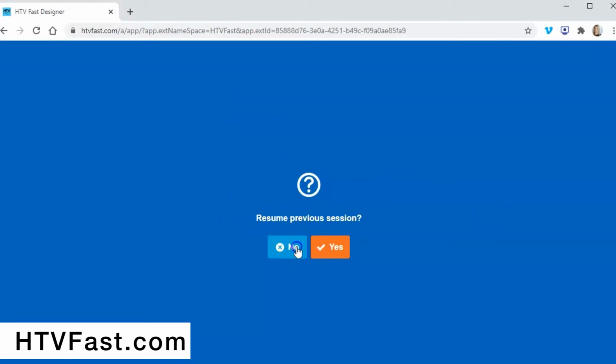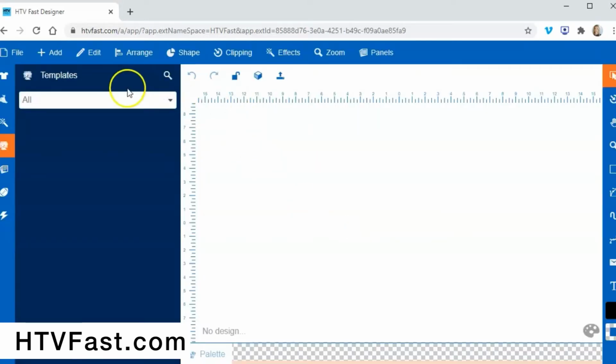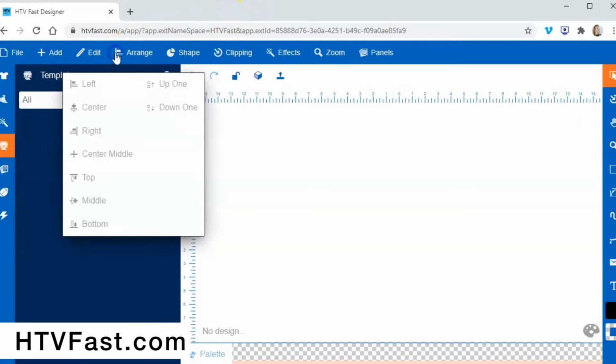And then once you get back to the designer, you will have a couple options to get started. You can either open a previous file you've designed, import your own, add text or clip art design, and then we're just going to start with a template. So here on the design page, we have our menu bar up at the top. On the left, we have a quick access panel, and on the right is our toolbar.